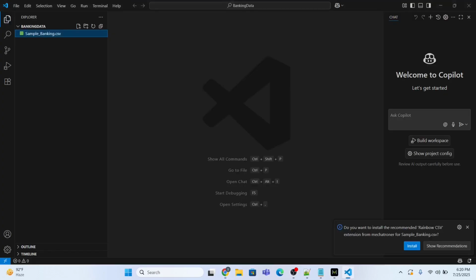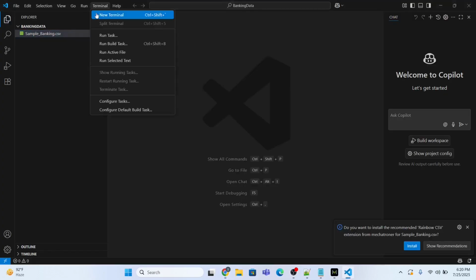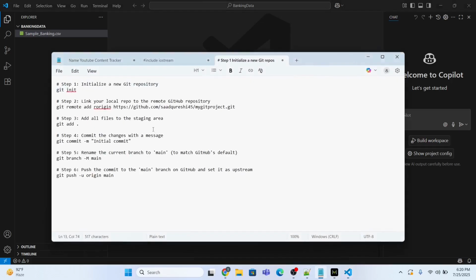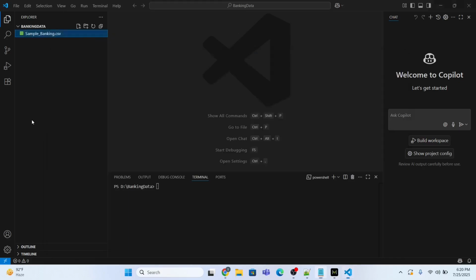So now what I need to do is go to the terminal again, and I need to first initialize my Git repository. For that, I'll be using the command git init. Just quickly type the command, or copy and paste the command, and press enter. It has been initialized.